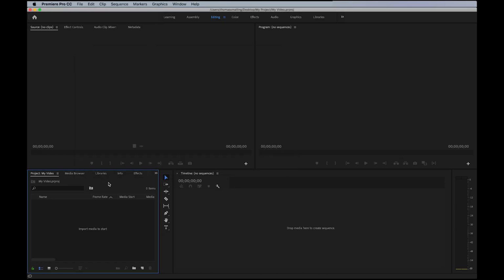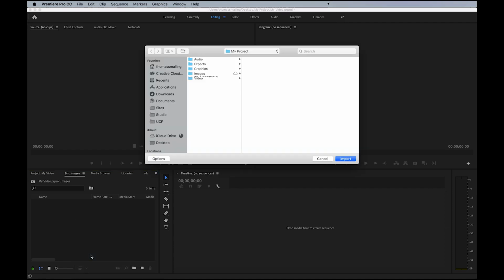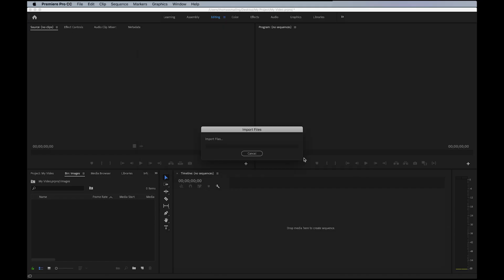So what I'm going to do now, I'm going to go here to my project. I'm going to go ahead and make a new folder in here, or a new what we call bin. So go ahead, click that. We're going to call this bin images. We're going to open it up. And now I'm going to right click and I'm just going to say import. And I'm going to import my images. And here we are, my project, my images. I'm going to go ahead and just click import.